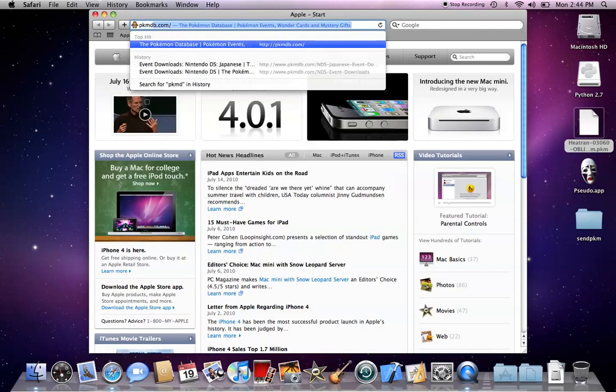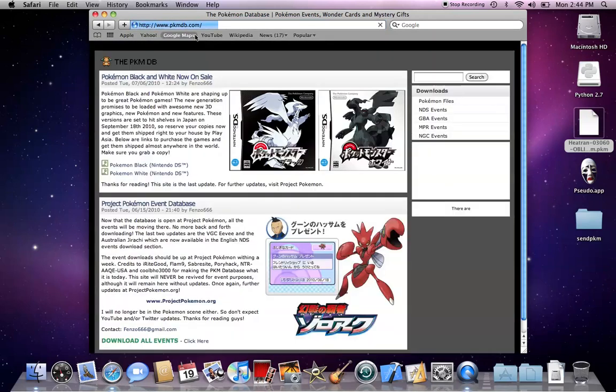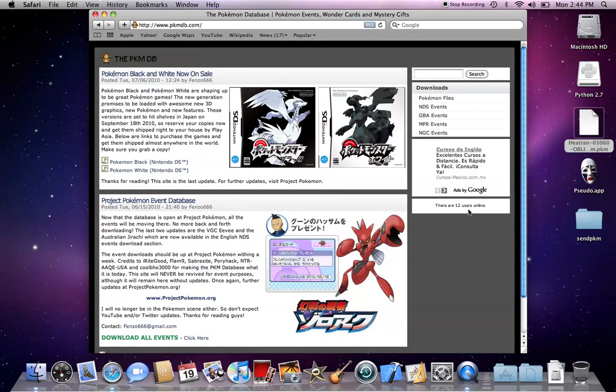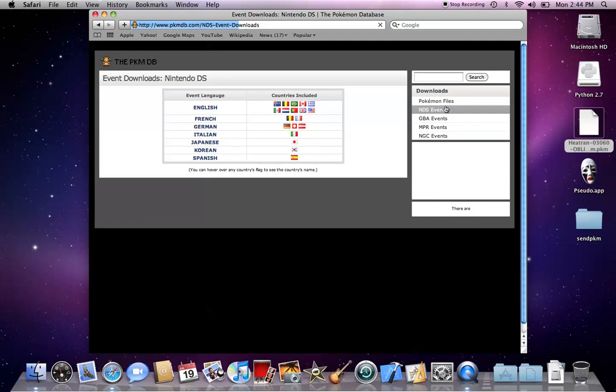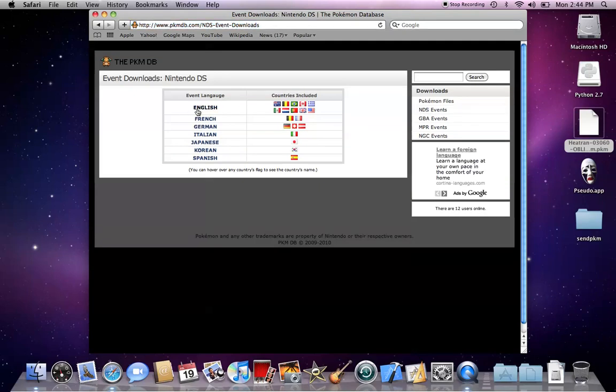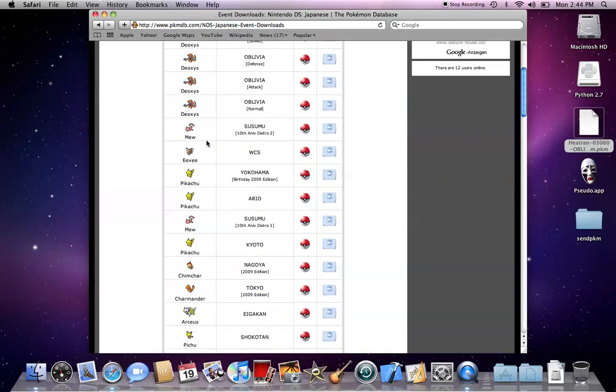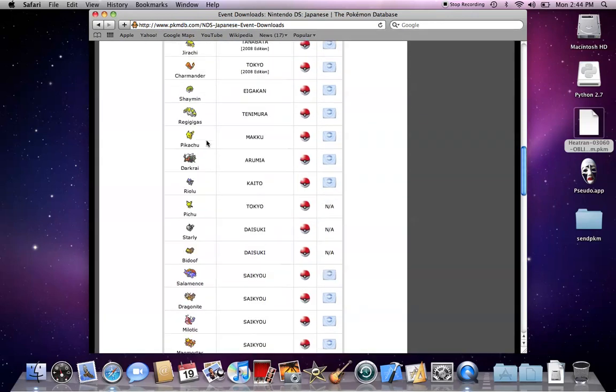Then, to get PKM files, the best website, in my opinion, because it is up to date, is pkmdb.com. You can also download events from DS, Game Boy Advance, GameCube, and plain old Pokemon files. But here we go to Nintendo DS events, and these are from all the different countries. The Japanese ones are pretty much the ones that are coming out right now, and you have a list of all of them.